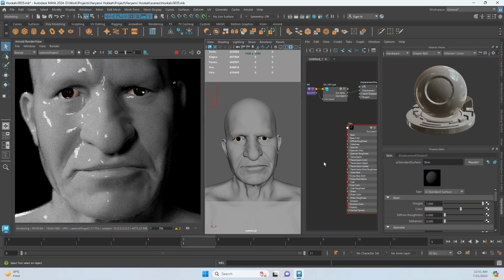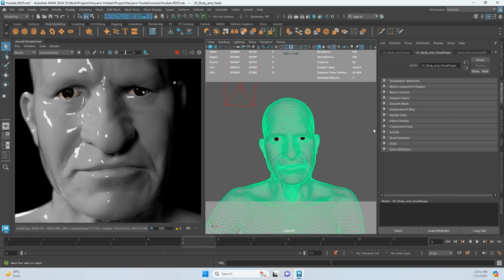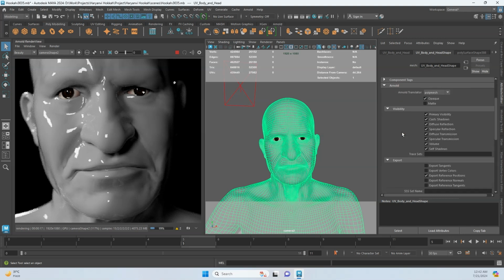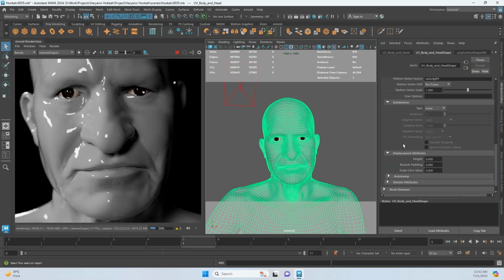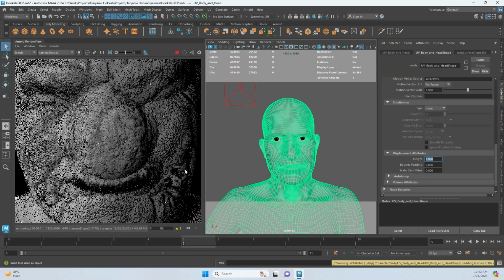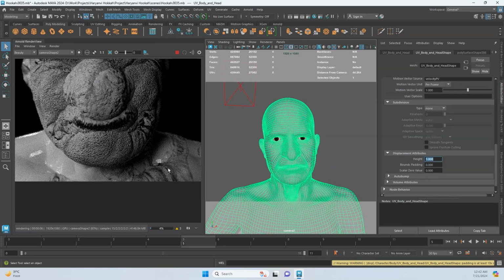So to really see the changes, we are going to go to the attribute editor and we will select the mesh, and you will find this Arnold tab under the shape node. Open it and we will look for the displacement attributes. Oh, these are subdivision. Yeah, displacement attributes. Height, you see the value is 0, so we will turn that to 1. And the magic happens, but that is obviously not the result that we are looking for.